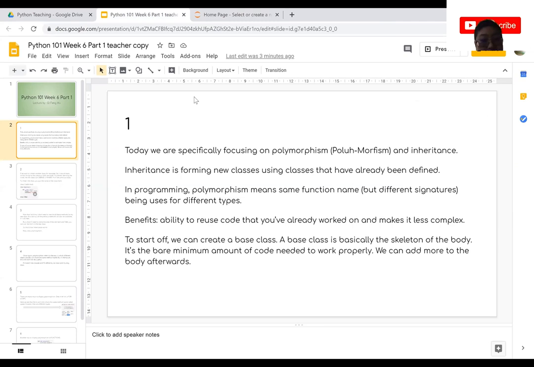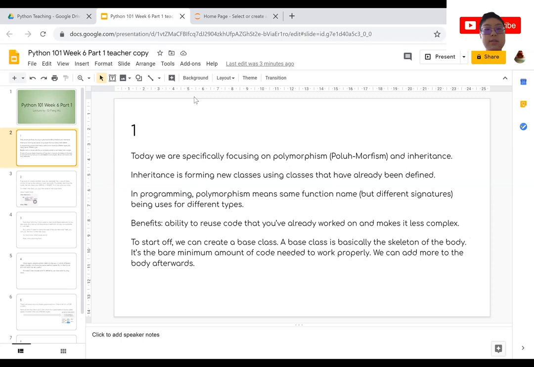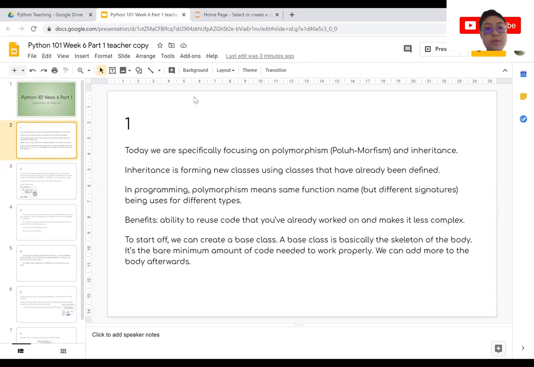So today we are specifically focusing on polymorphism and inheritance. That's basically just forming new classes using classes that have already been created.